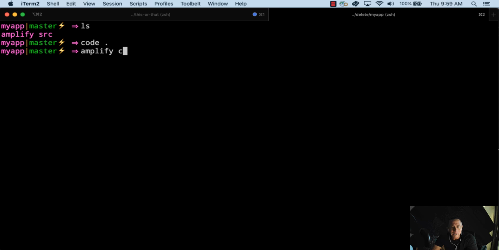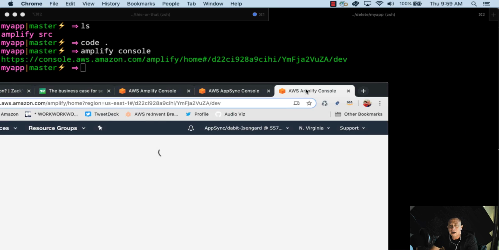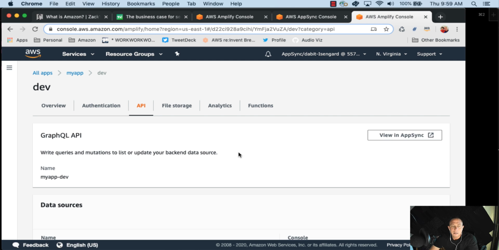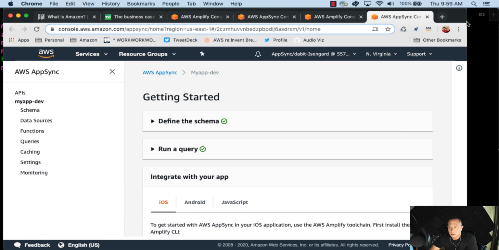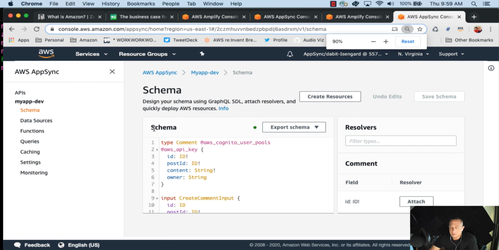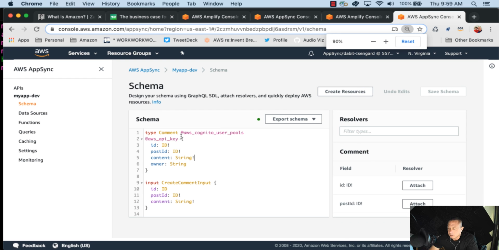What we're going to do now is open this up in the Amplify console. And then we're going to go to the actual AppSync dashboard and test this out. So I'm going to go to API. I'm going to go to View in AppSync. And we're going to go to the schema. Just take a quick look at this. Oh, there we go. I'm trying to zoom out a little bit.